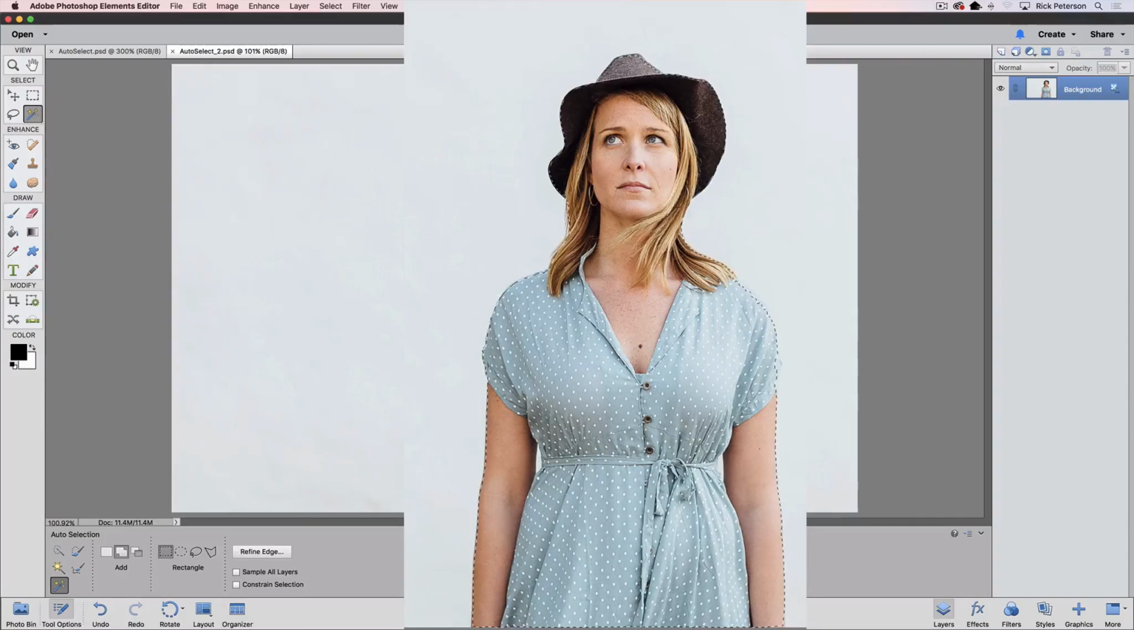I can see it missed some of the dress near the shoulder on the right side of the photo, but the dress gets close to the color of the background in that area, so it's not so surprising. I also can see that it included the small background areas between her arm and the dress on both sides. Let's see if we can go over those areas in subtract mode and remove them from our selection.